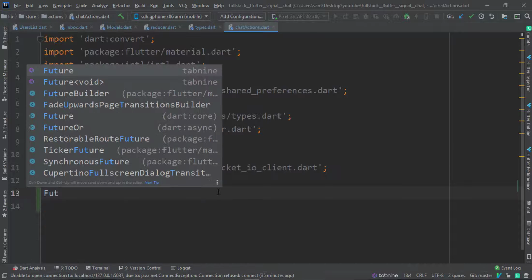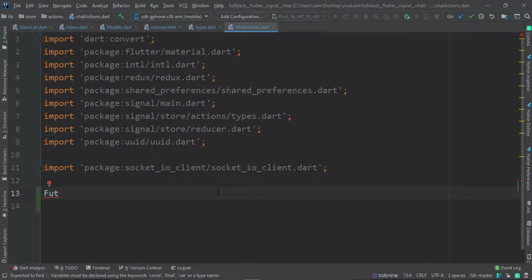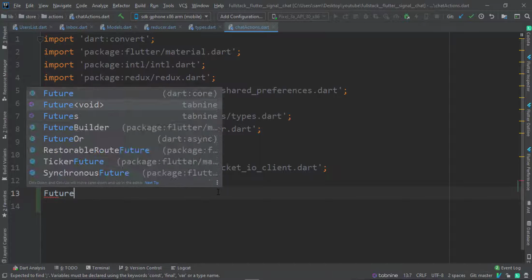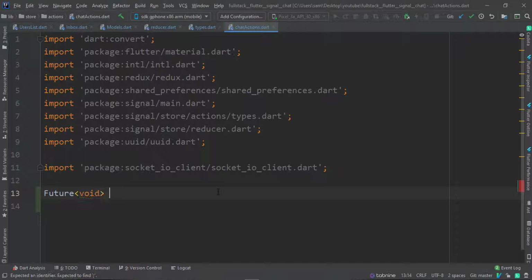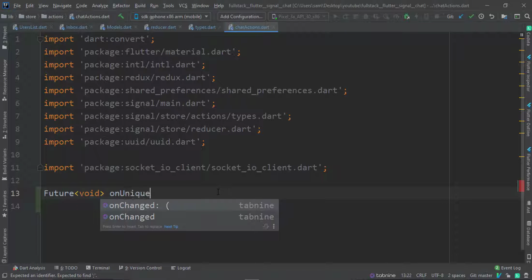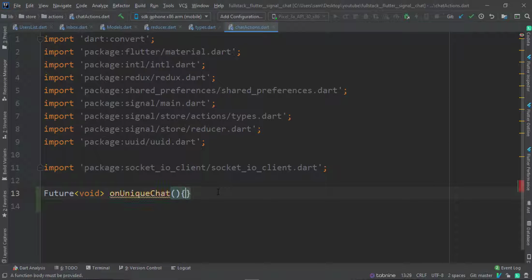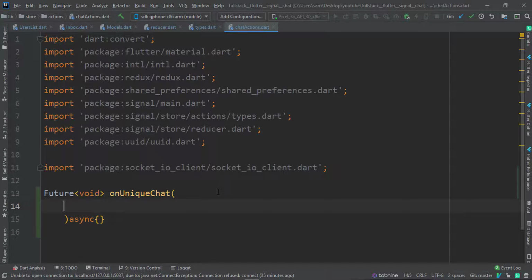Then inside our chat actions, we are going to create that function. So here we have a Future, void on unique chat. Don't forget to put the async. And here you already know that we do have the store. So let's just give it a store.